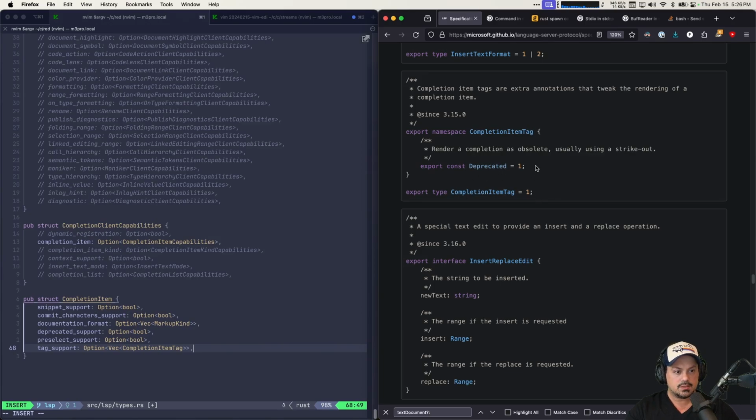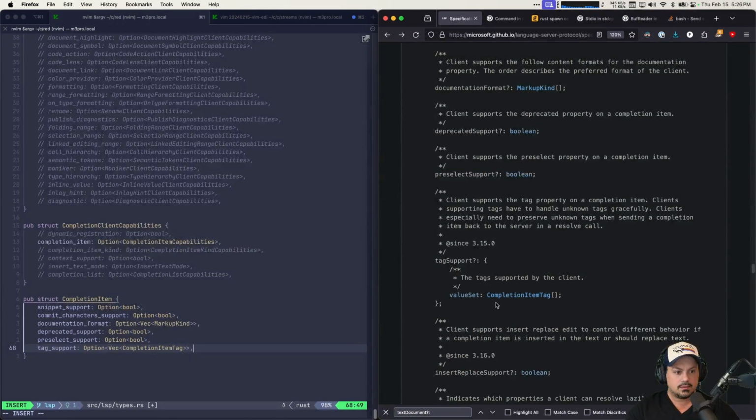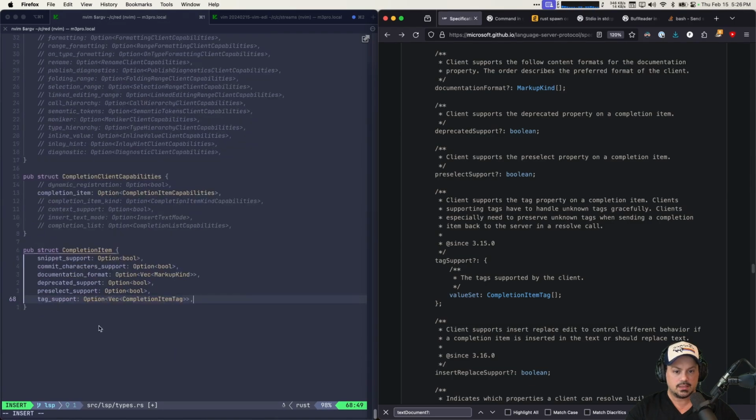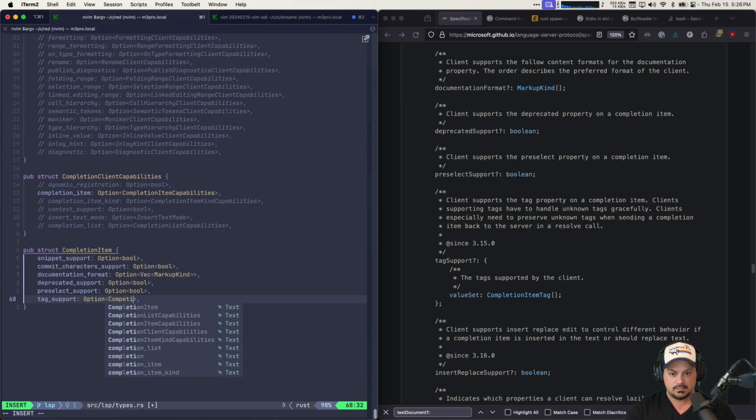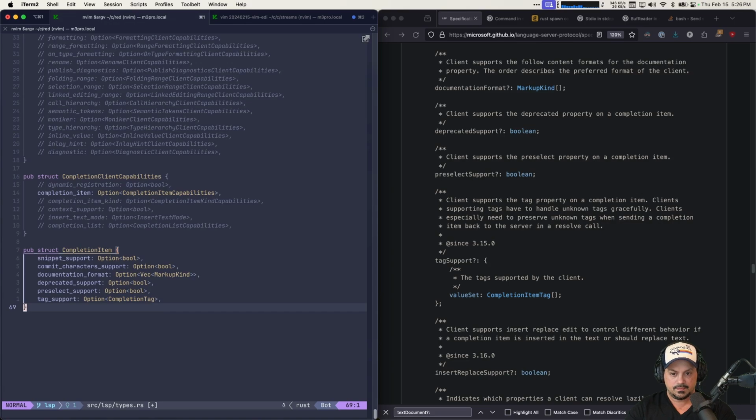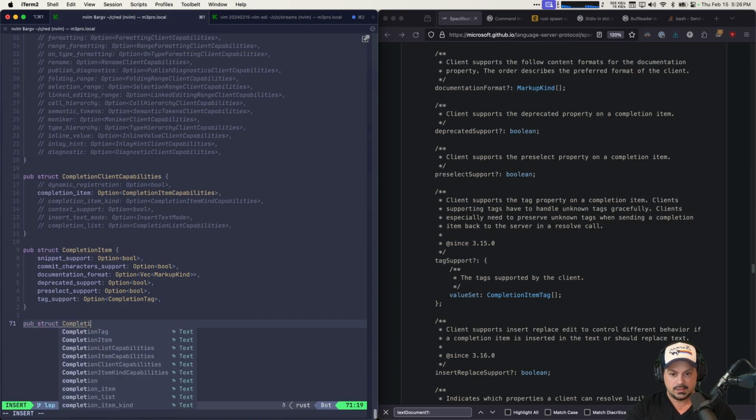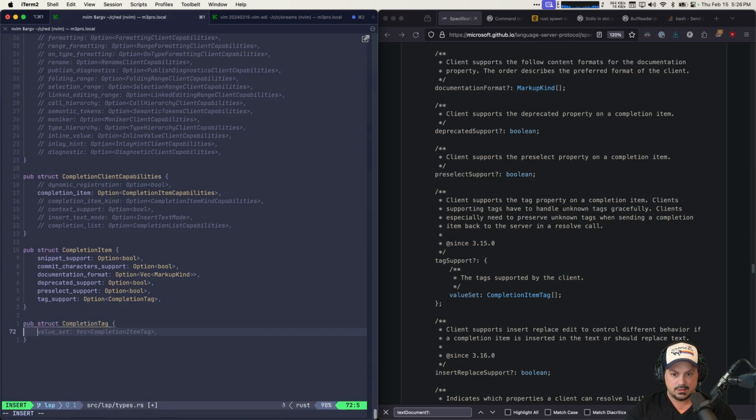Render a completion as obsolete. Yeah, it seems like it's just a vector of completion item tags. But since it's named, I think that I will do completion tag support. Let's do pub struct CompletionTag. This is going to be value set, yes, like that.